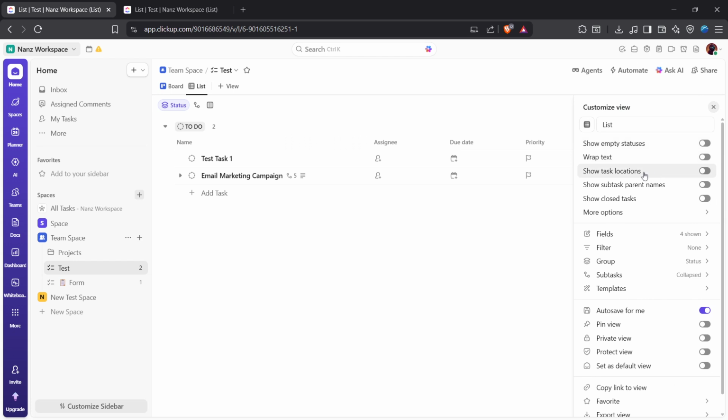Inside the settings, find the option called Show Task Locations. This is the control that reveals breadcrumbs on your task cards or rows. If you don't see it immediately, scroll within the Settings panel, or expand Advanced or Display Options until it appears. You only need to do this once per view to change how it displays information. Click the Show Task Locations option to enable it.